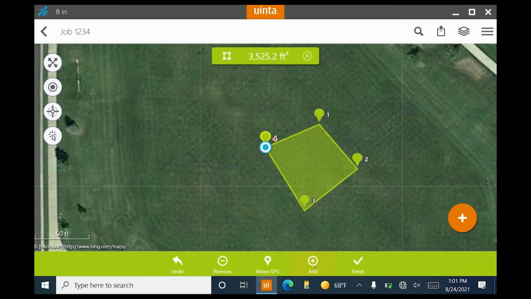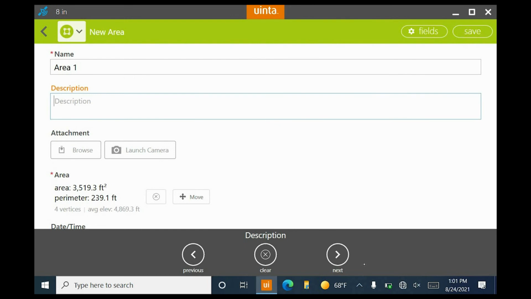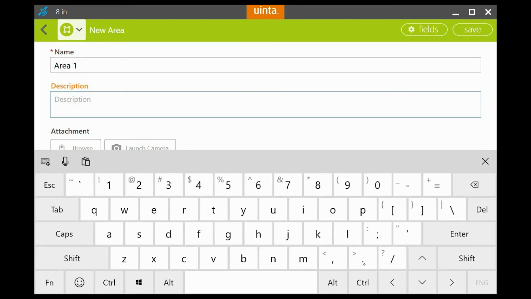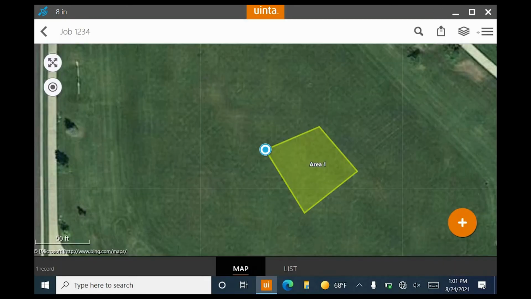Let's finish out this polygon. You select Finish when you're done mapping your area, and you can fill out some custom information about this area. In this case, I might enter some custom notes, and once you're done, you can save it. And now notice that you have a complete saved area. So I'll move away a little bit.